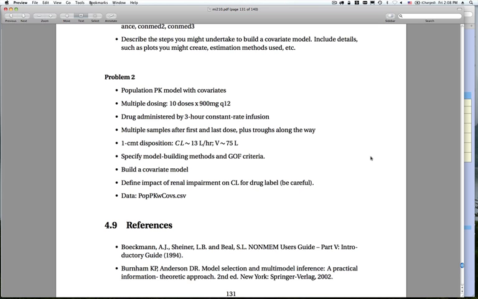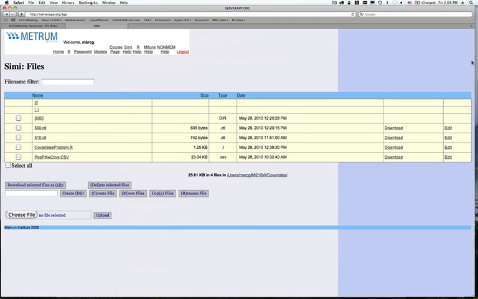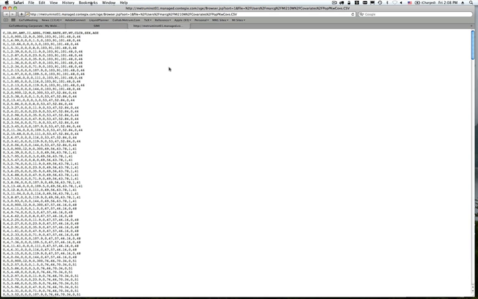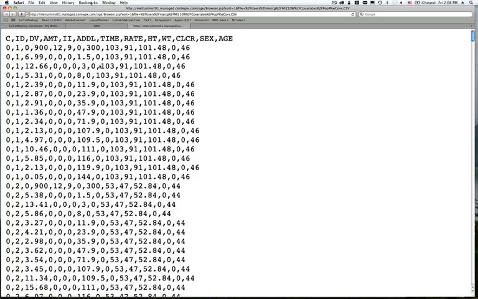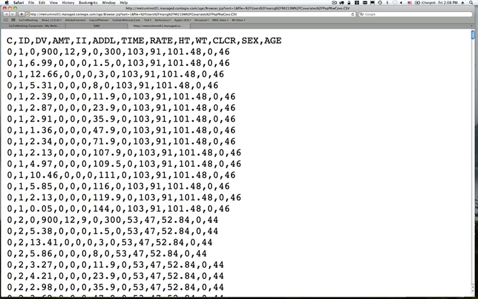So let's dig right into that and we'll take a look at the data. I've loaded this up into the CIMI interface to our web server. Let's take a quick look at the data set. So we have the usual columns: comment column, ID, dependent variable, amount, interdose interval, ADDL, time, rate, and so on, plus some covariate effects: height, weight, creatinine clearance, sex, and age.